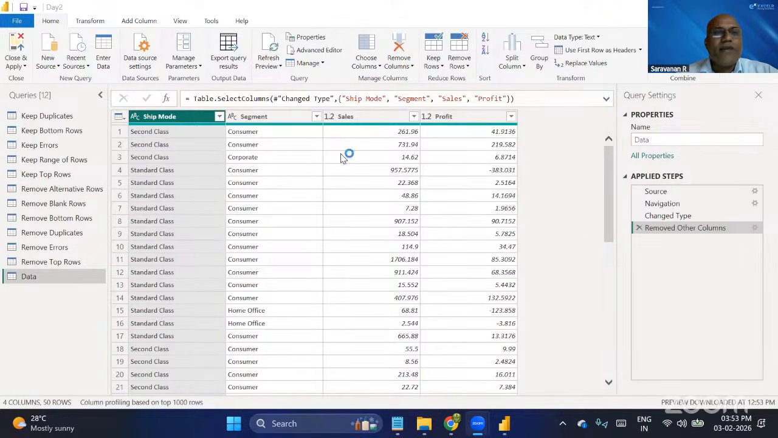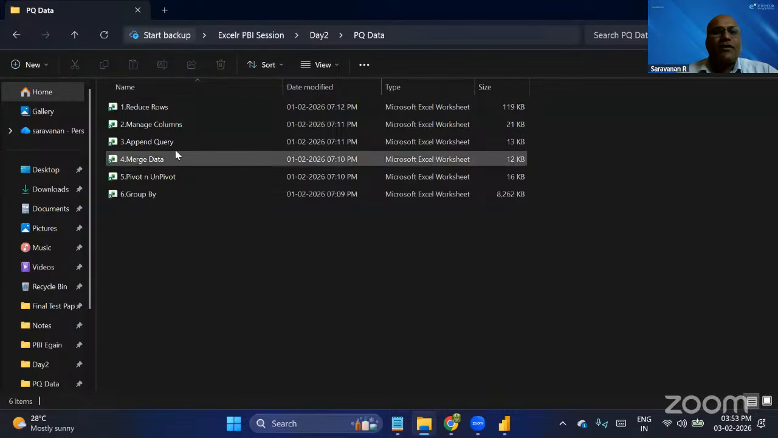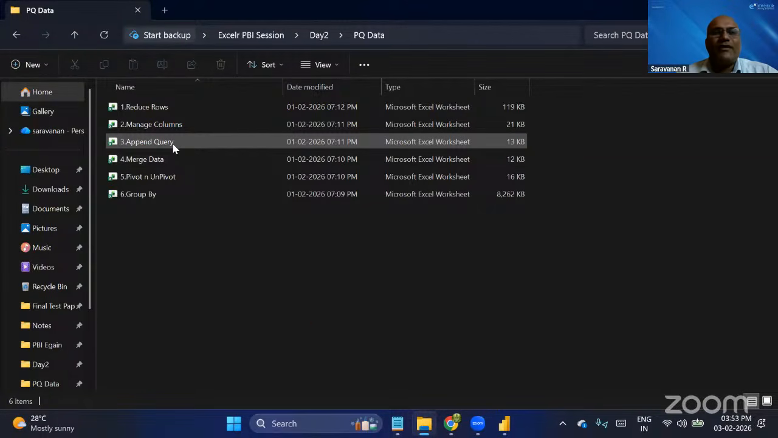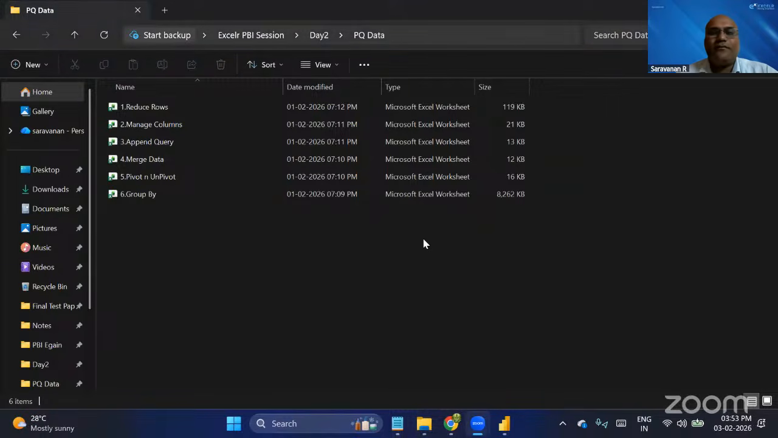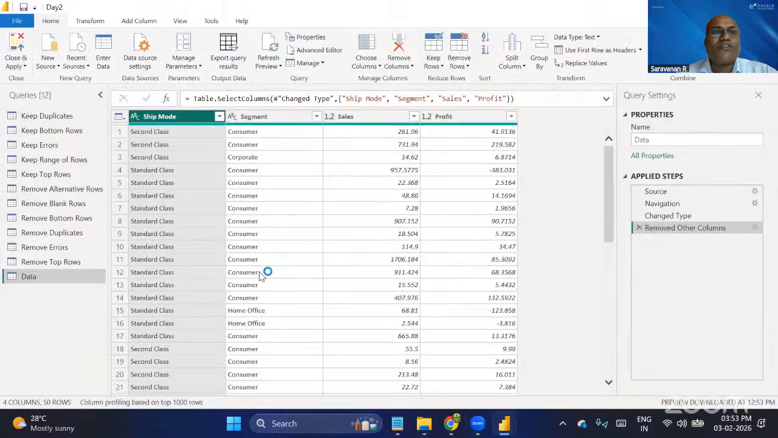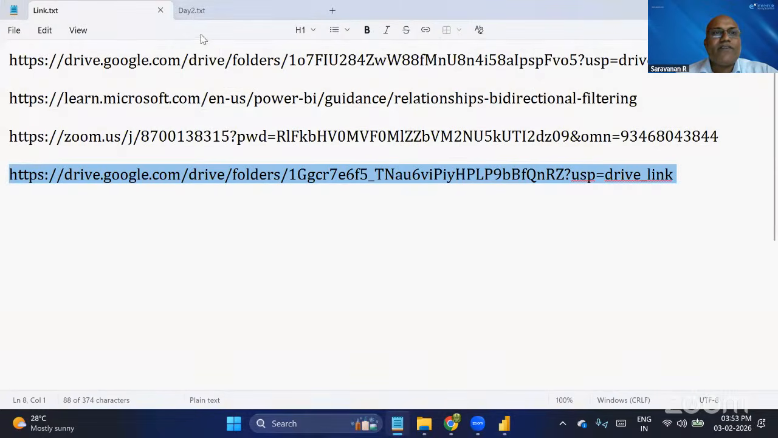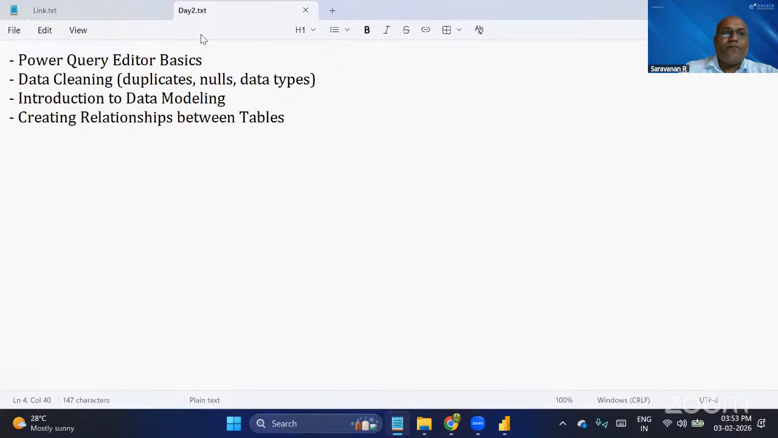Okay. Now we have practiced two things, two groups I can say. One is manage columns and reduce rows. Next, what we will see is append query and merge data. A very interesting one in real time; you will be using this task most of the time. I'll tell you what it is first, then we will go for practical.